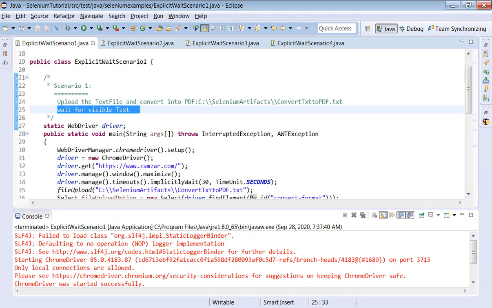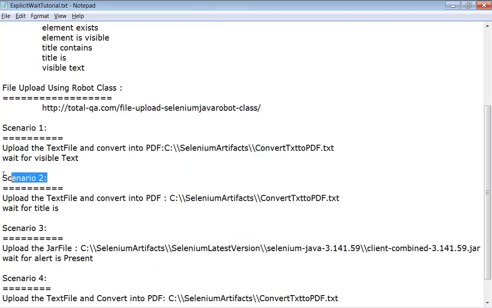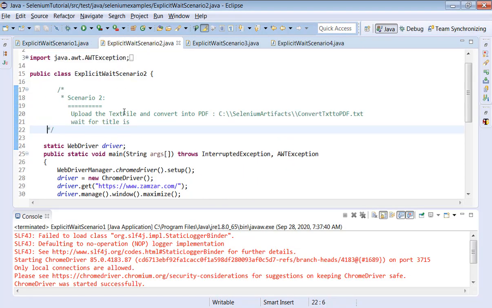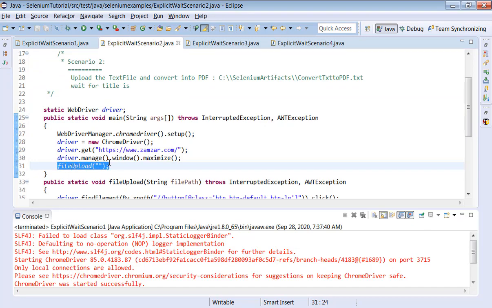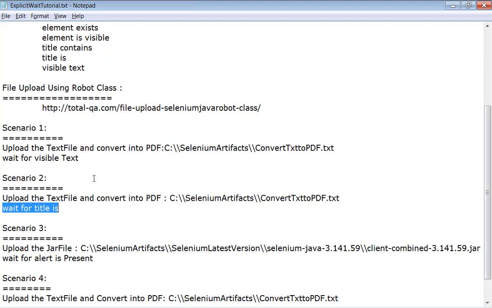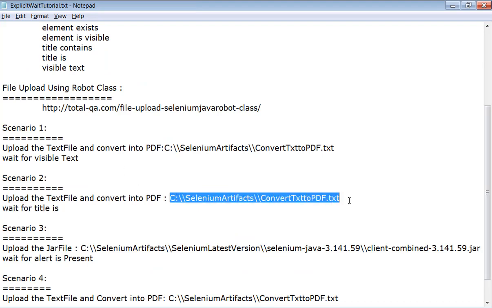Now, let's look into the second scenario. In scenario 2, we are going to upload the text file and convert it into PDF, but here we are waiting for a title. Okay, so let's look into scenario 2. The program is already written. The only thing is we have to call the file upload with the file path. Okay, so let me try to pass the file path here. The file path is this one.